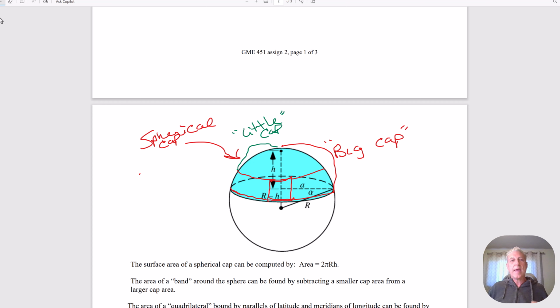And basically, once we have the area of those spherical caps, we just subtract. So we take the big cap, I'll say area of the big cap, minus the area of the little cap, I'll say LC for little cap. And what we're left with is the area of this band that goes all the way around the Earth, right?